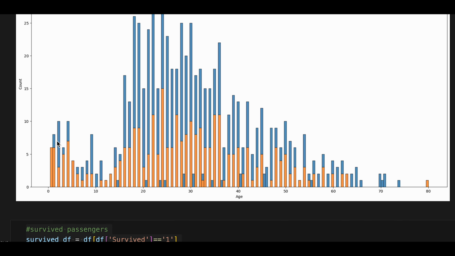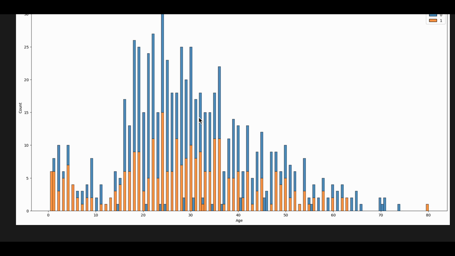From this graph, how we can understand is, basically, if the length of the orange bar is more than the blue bar, then in those portions there is a higher chance of survival. Like that we can understand by visualizing this graph. So here most of the time in this region the orange bar is greater than the blue bar, whereas in this range the blue bar is greater than the orange bar. Okay, so that is what we can observe.